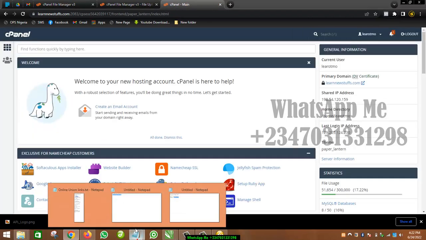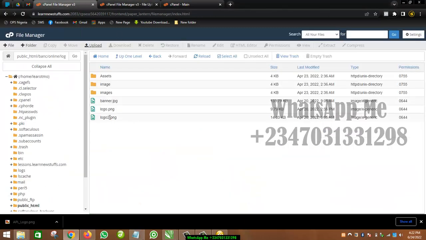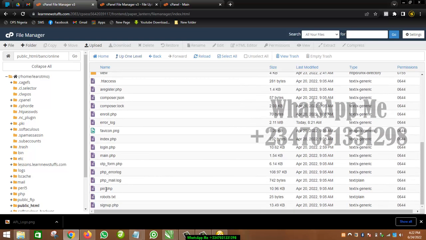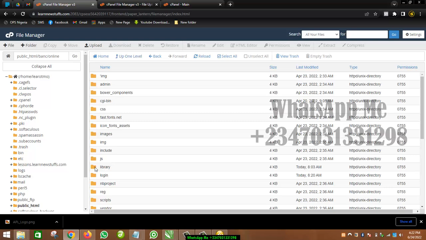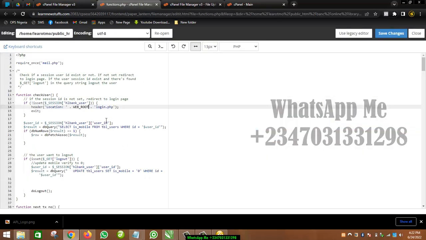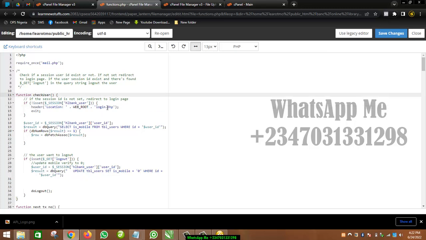Now let's leave this and go down to function.php. We've placed images and addresses everywhere. Let's go to function to change the admin username and password. Go back to function. Where is that function? Library, go to library, function. Okay, you're going to change the admin username and password. Just press Ctrl F and type admin. Okay, admin is not there. We're going to look for that.